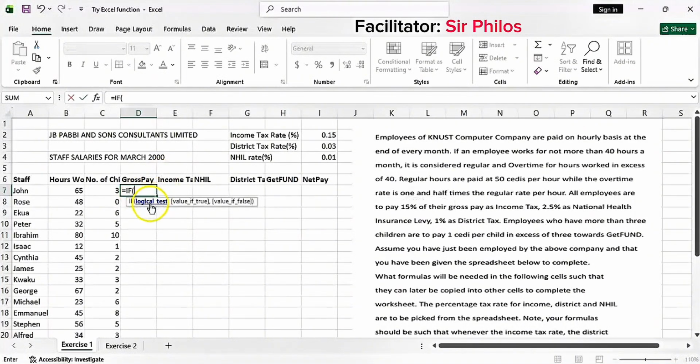Now the first thing we are going to do is to enter a logical test. What do I mean by a logical test? We are going to tell Excel, go and check the total hours worked by John. So we'll click on John's total hours worked, which is B7. Now we'll tell Excel to check if it is less than or equal to 40. Where do you get a less than? You look at your keyboard, there's a less than key on it, along with greater than. If you click on it, it might not come directly, so you have to hold the shift key and click it for it to come.